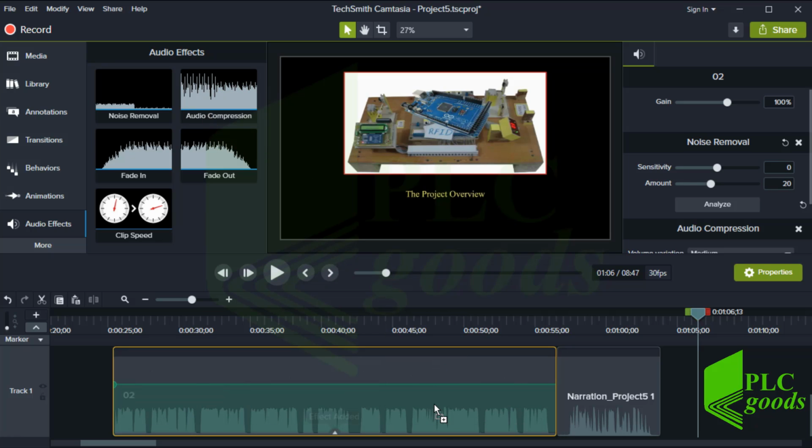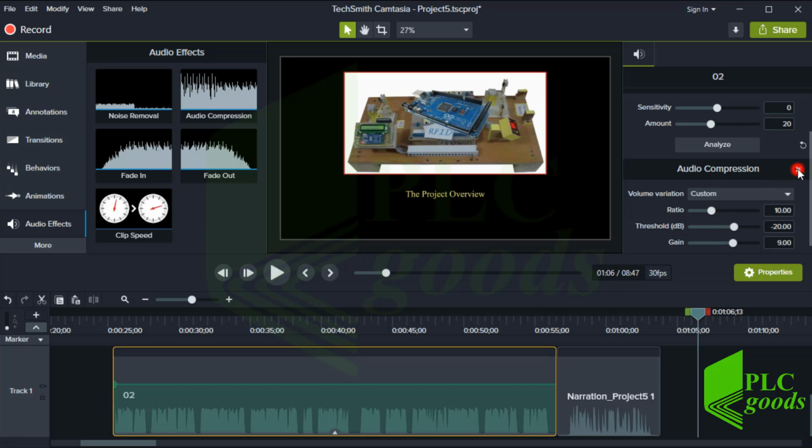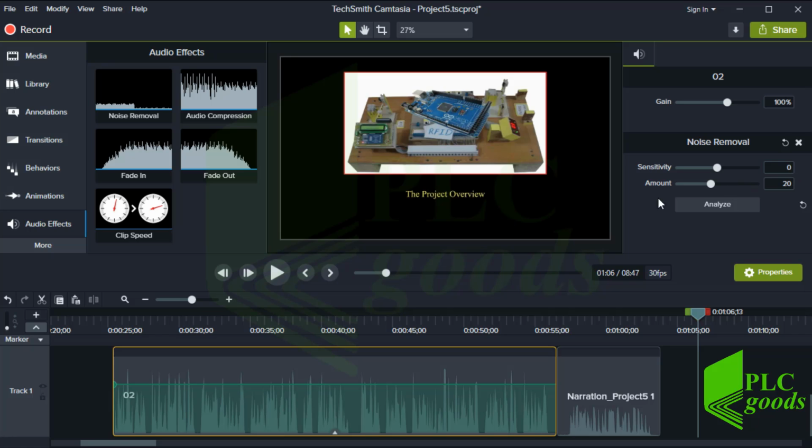The next effect is audio compression. It can be used to reduce the volume variation of recorded audio. On the Properties panel, we can choose a level from the volume variation drop-down menu, or manually adjust ratio, threshold, and gain to get the desired effect. As I mentioned before, if you record your voice in a quiet environment with a suitable microphone, you won't need to use these two effects.